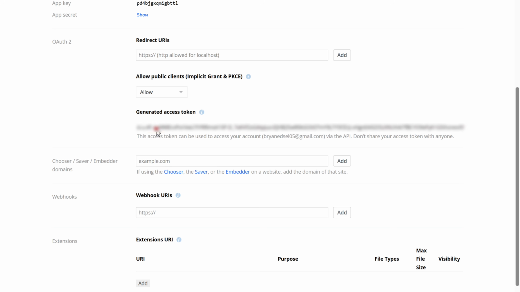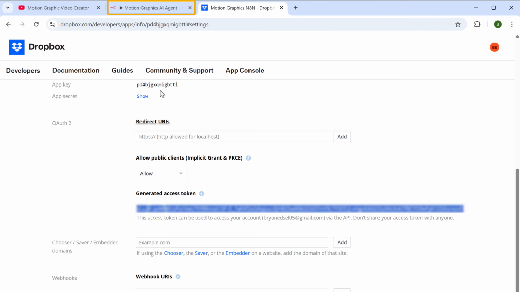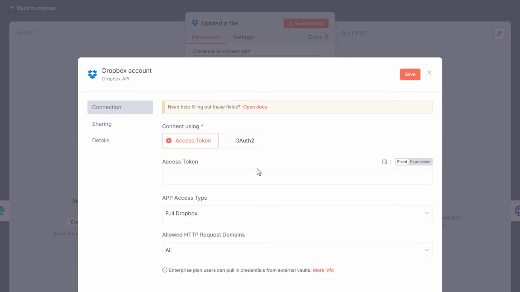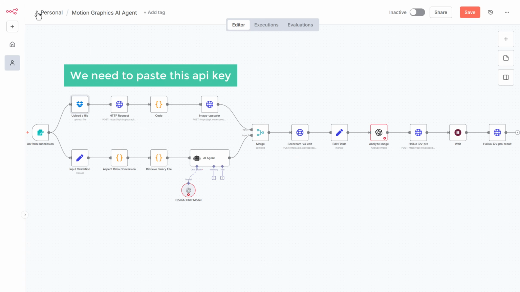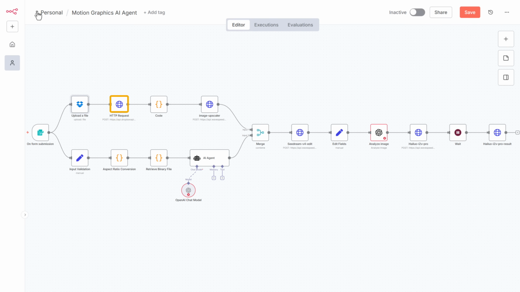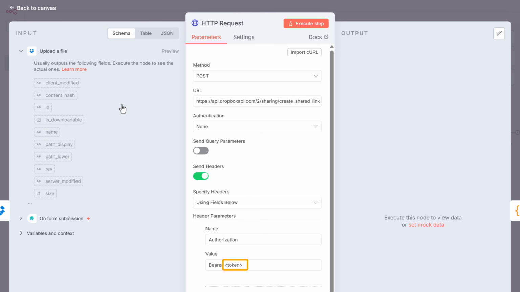So let's copy it, go back to n8n, paste it here, and click save. Next, we need to paste this API key in these HTTPS request nodes as well. So first let's open this node and replace this placeholder with this API key.